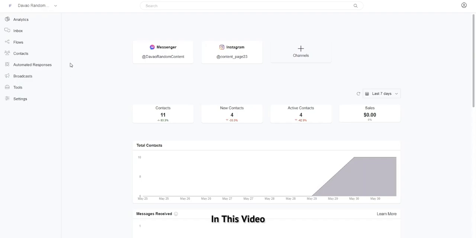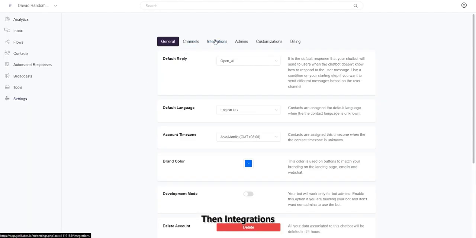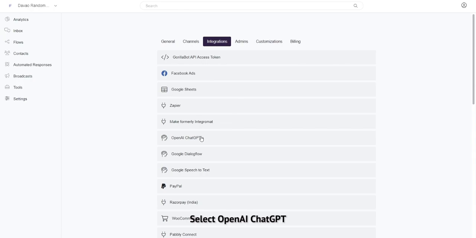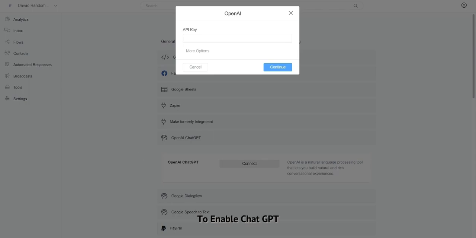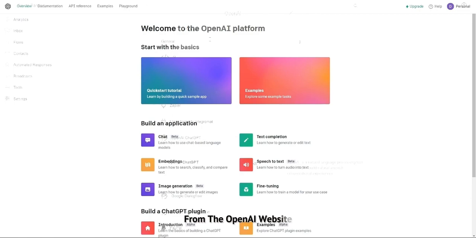In this video, we will show you how to integrate ChatGPT with GPT Connect. Go to Settings, then Integrations. Select OpenAI, ChatGPT. Click Connect. To enable ChatGPT, you must provide the API key from the OpenAI website.